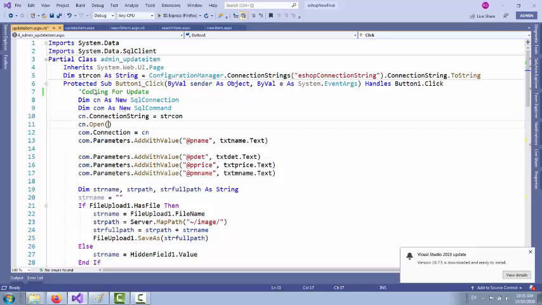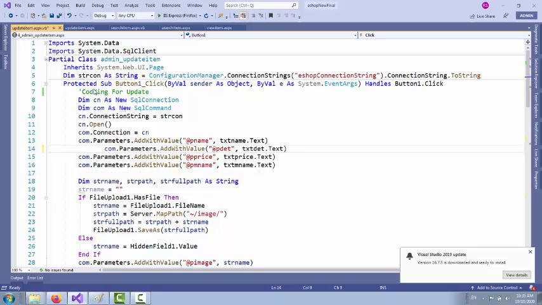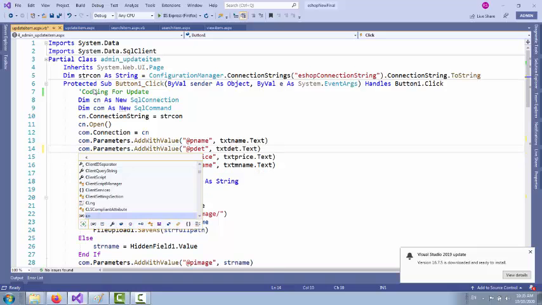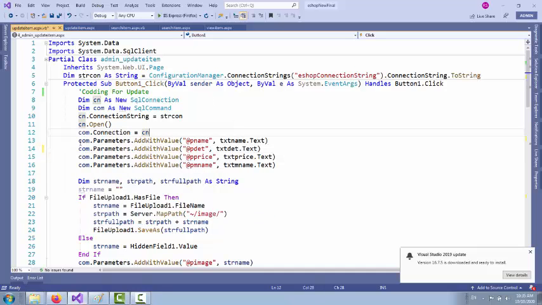Now let us go for the update button coding. So inside this we only took two commands. First one is the connection and second one is the command. So connection.ConnectionString is equal to strcon, connection.Open, command.Connection is equal to cn, command.Parameters.AddWithValue @p_name. Yes, and we add the various parameters the same way. Okay, and last we created the image.